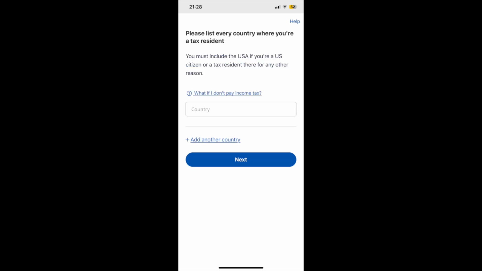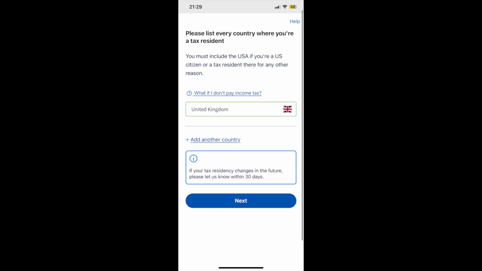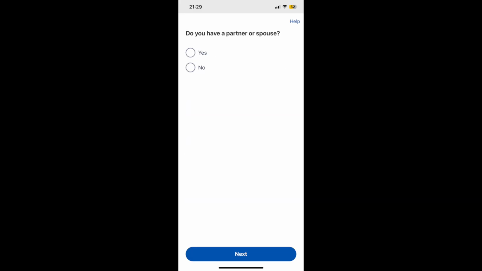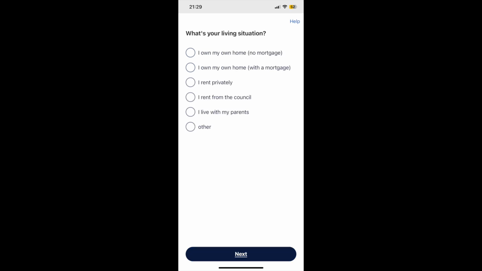Then once you've entered your income, you'll just need to enter your savings. Then once you've entered your savings, you'll then just need to confirm your tax residency. So again, for the example of this video, we're going to say the UK. Then once you've entered your tax residency, you'll then be asked if you have a partner or spouse. And then on the next slide, you'll just need to confirm your living arrangements and how much you roughly spend on a mortgage or rent.